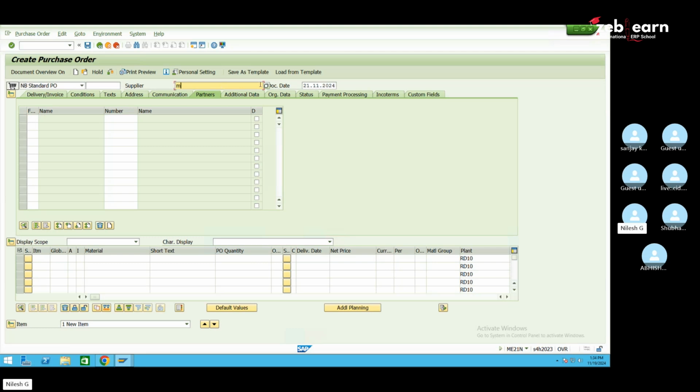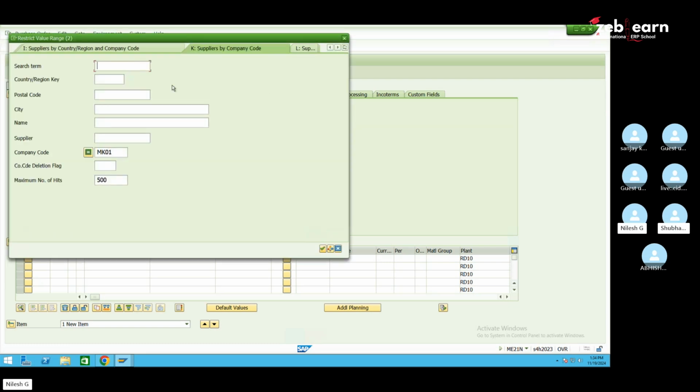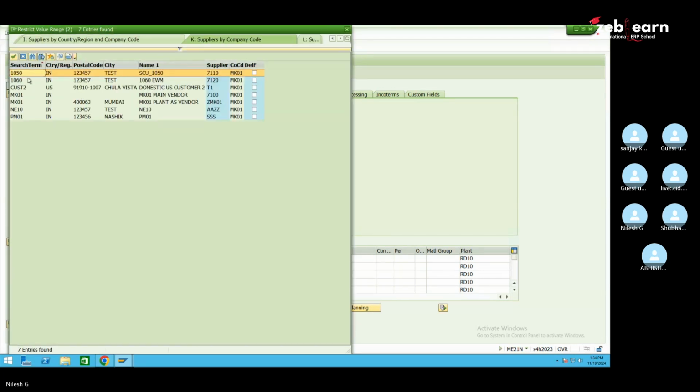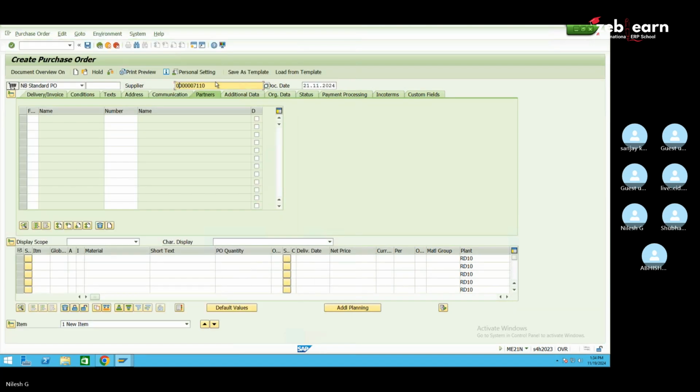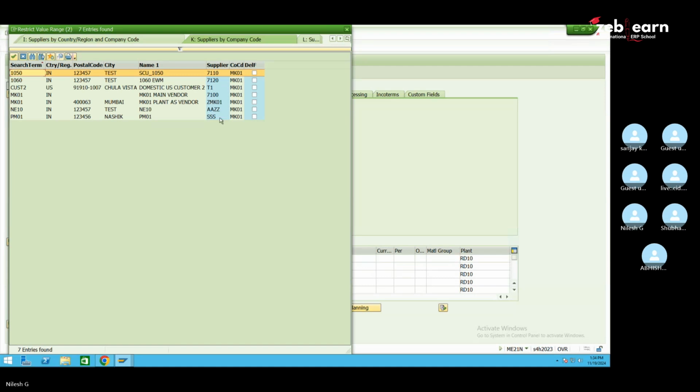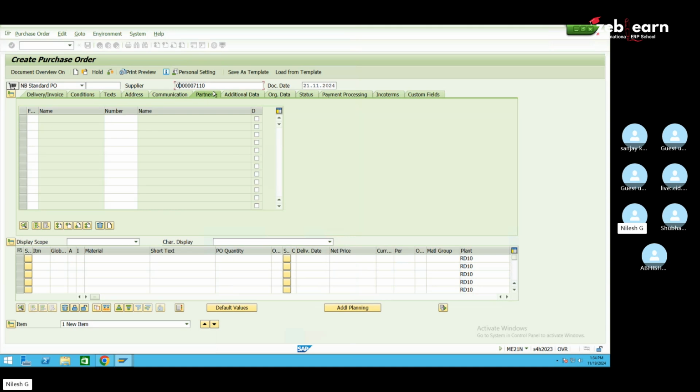Okay, now Abhishek, do you remember the vendor which we used last time? Supplier 7100. Yes, 7100. No, this one is the plant vendor, we want the normal vendor. I guess this one. Supplier 7100 only. Yeah. So this is my vendor. You can also use the same vendor.